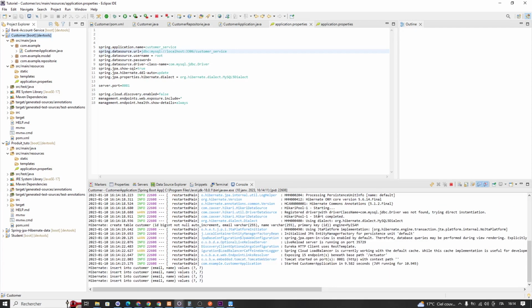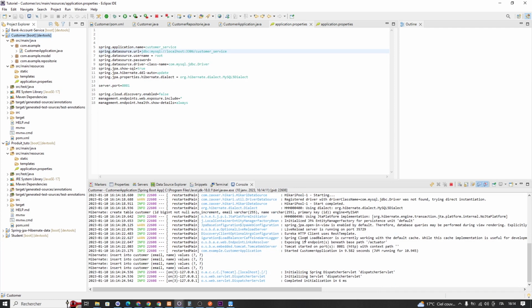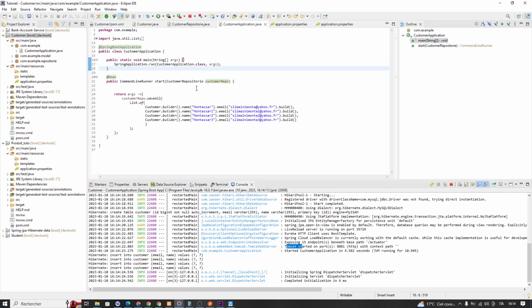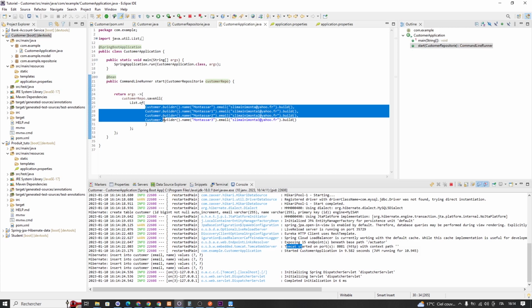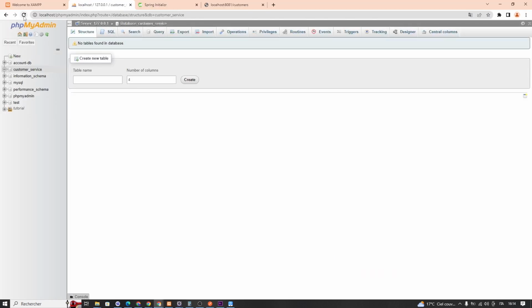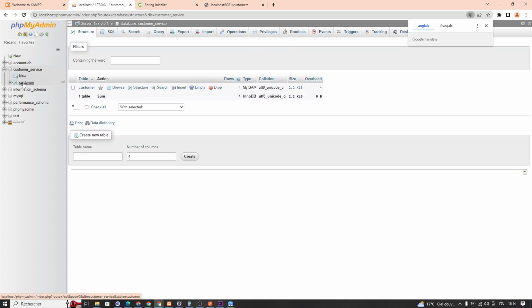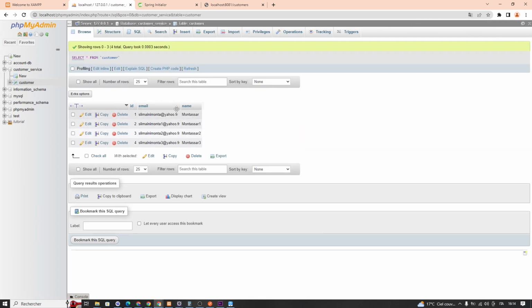So here the start completed and Tomcat started on this port, and it does the insert for all names and emails right here, and we can control in the database. So I do reload. So I find here customer and I find here the email with name. So after I will go to create the product service.